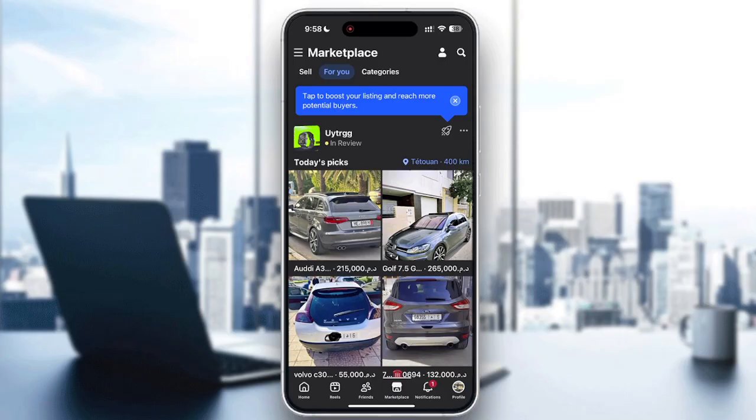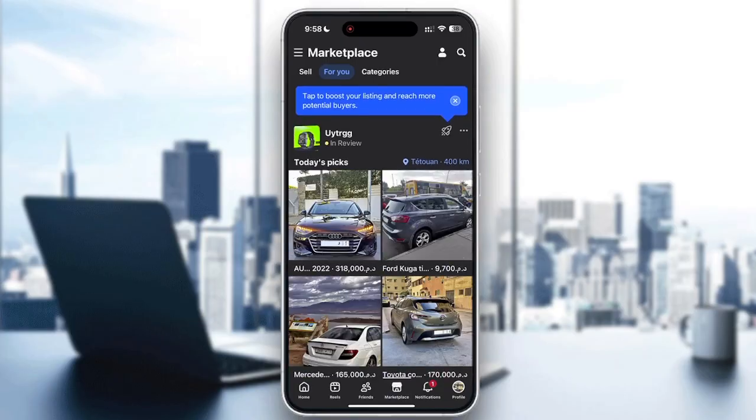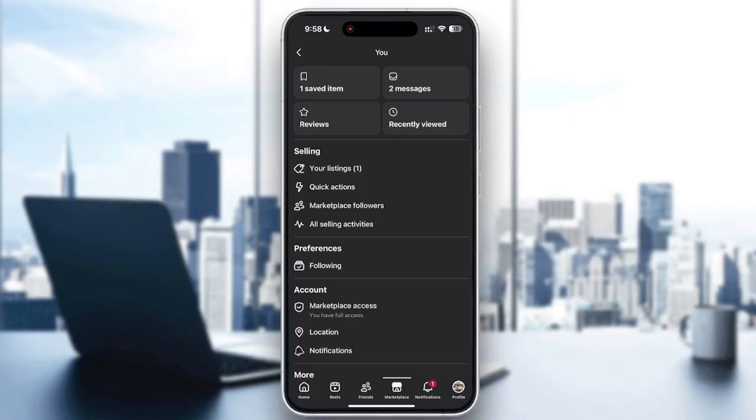Okay, so now open the Facebook app, tap the Marketplace icon here at the bottom. On desktop, click Marketplace from the left sidebar. Now go to your listings. So tap your profile icon here at the top. Select your listings.